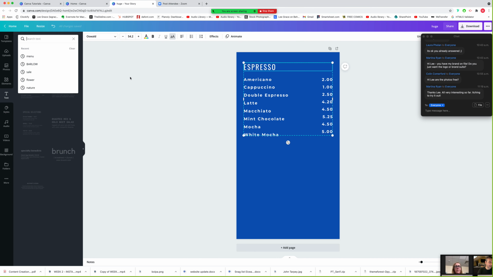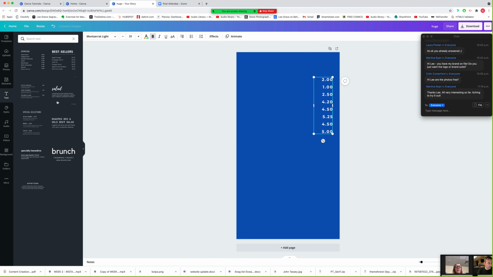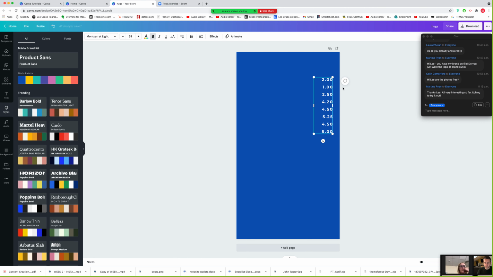The search bar in the fonts is pretty basic, you know what I mean. It doesn't have the depth of the photos or videos, but it should be enough for what you need. Okay, moving into styles. Styles in tandem with your brand kit is quite powerful again.